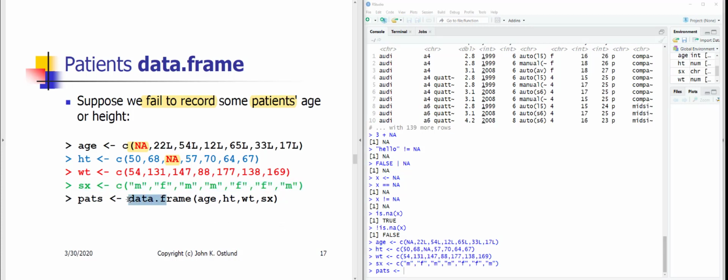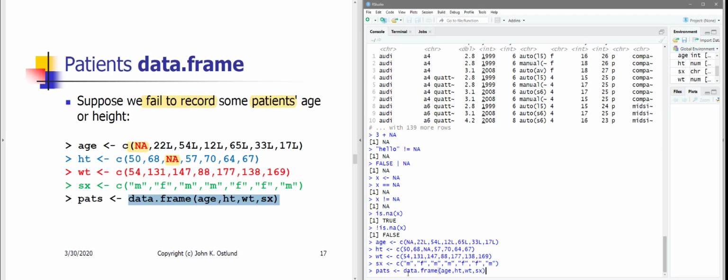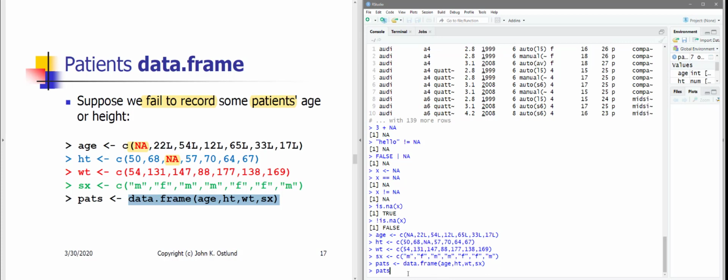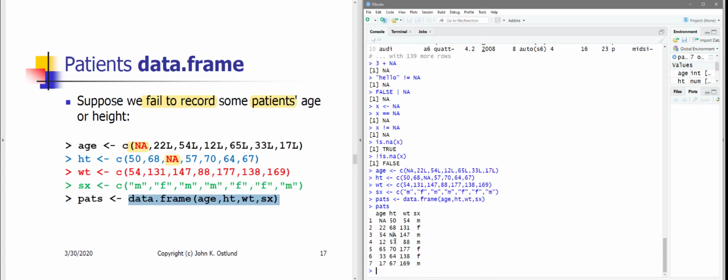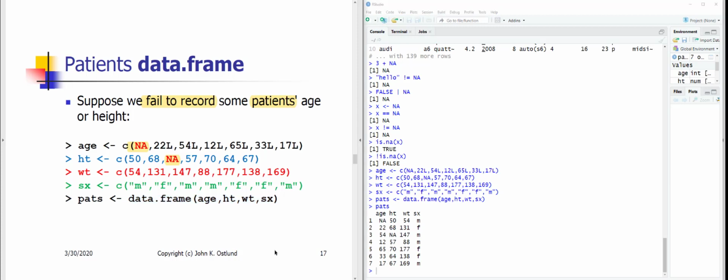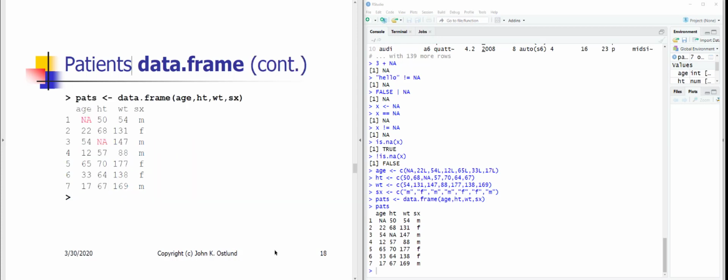Okay, so let me build this data frame from these 4 vectors. I was very careful to make sure that all the vectors had the same lengths. And now I have the PATS data frame. 4 columns, age, height, weight, and sex, and 7 rows, that is 7 observations of patients with these 4 variables. And I do have a couple of NAs in here. I don't know the age for the first patient, and I don't know the height for the third patient. Okay, there we go.